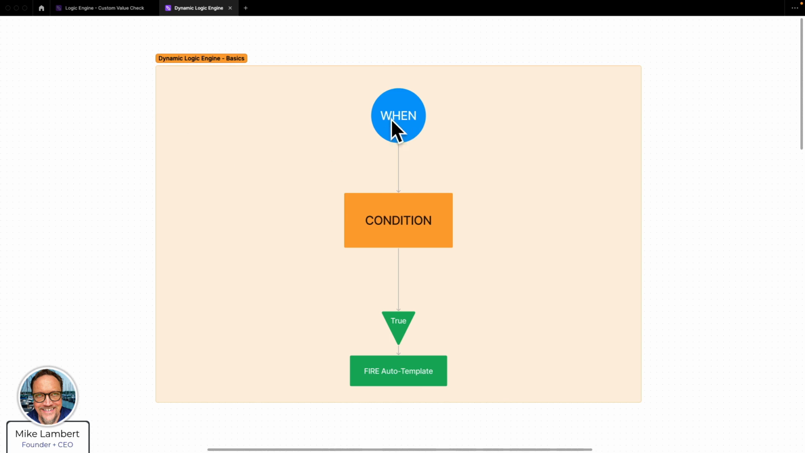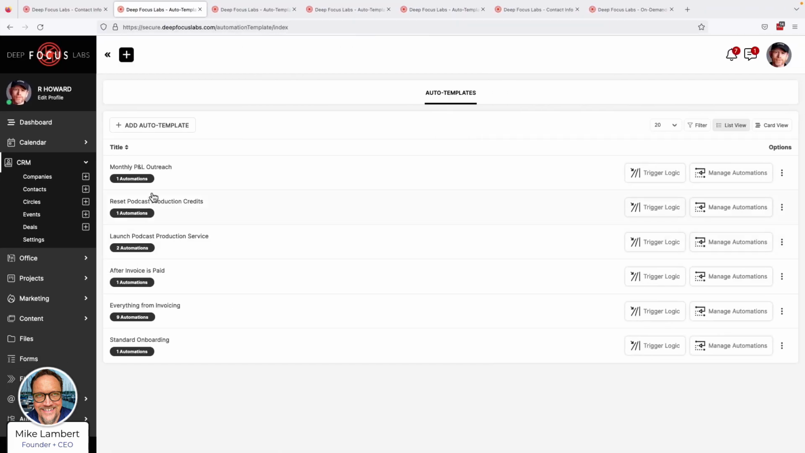And when, the old when-then equation, so when a certain condition is evaluated as true, then we're going to fire an auto template. And this auto template is something that you pre-configure. Well, you pre-configure all of this, but an auto template can be comprised of multiple automations. So let's look at what this looks like in the platform.